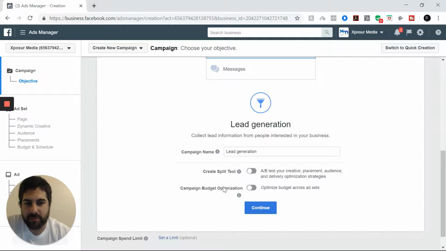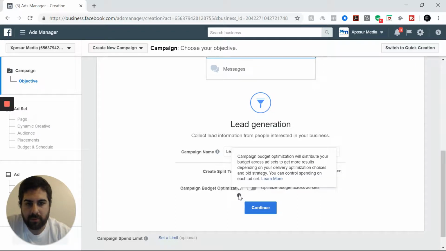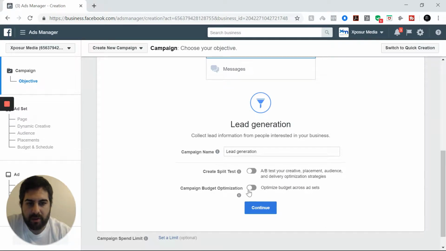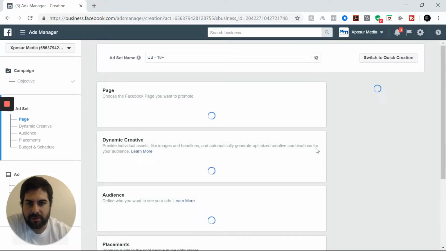Using campaign budget optimization, or the acronym is CBO, that you probably will see around Facebook or YouTube or wherever it may be. I do use this occasionally. It depends. So there are a few different changes that will be made by selecting this. There are some things that will be disabled and some things that will be enabled. I will leave it, just for the sake of this video, to off.